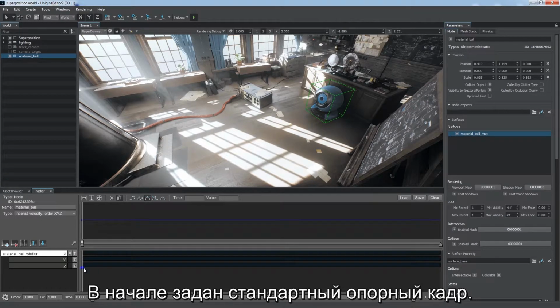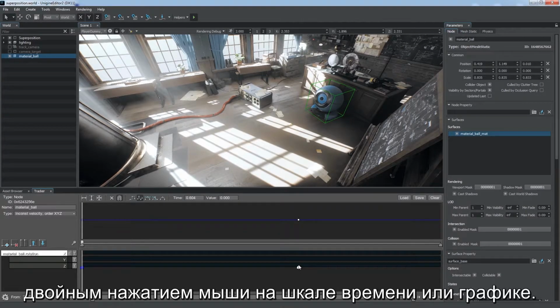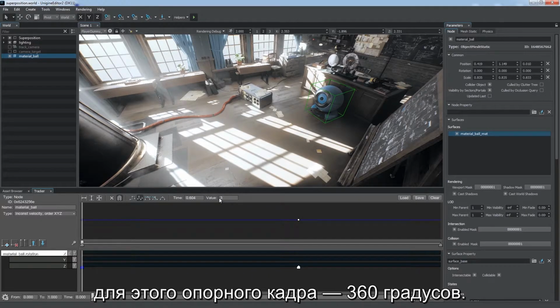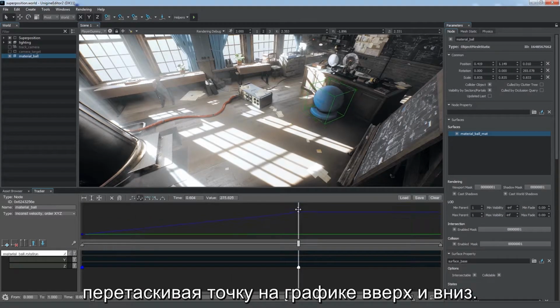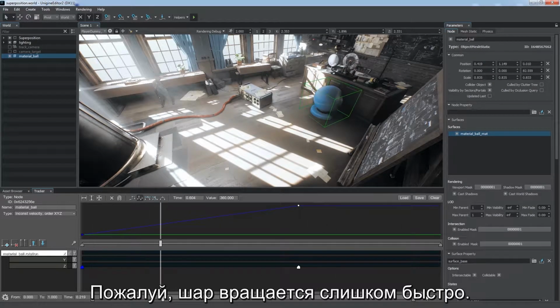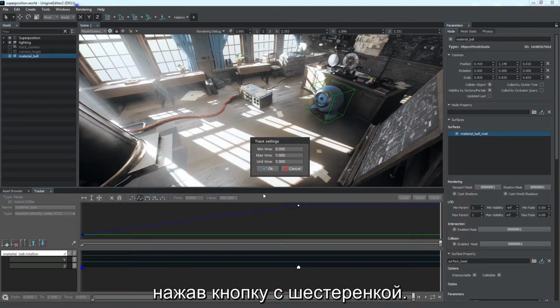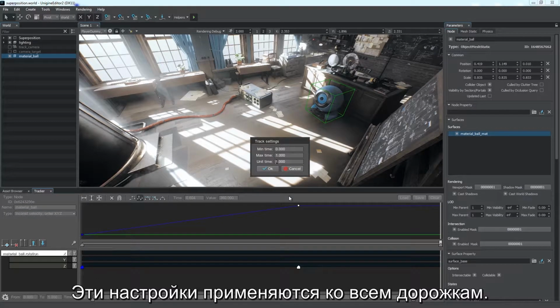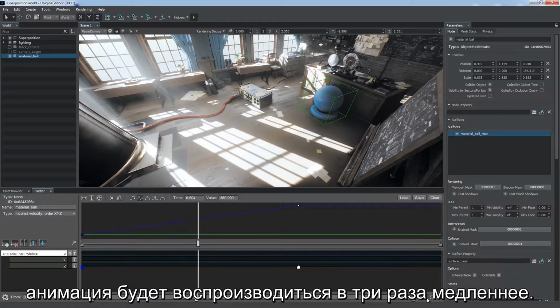There is a default keyframe in the beginning, so we need to add another by double-clicking on the timeline or on the graph. Now we set rotation value for this keyframe to 360 degrees. We can also adjust the key value by dragging the point on the graph up and down. Let's play our track. Well, the ball rotates too fast. We can adjust playback limits and speed by clicking the gear button. These settings are applied to all tracks. If we set the unit time equal to 3, the animation will be played 3 times slower.